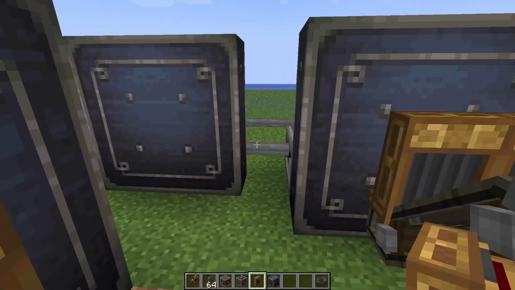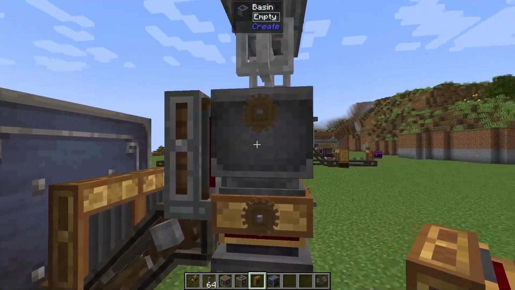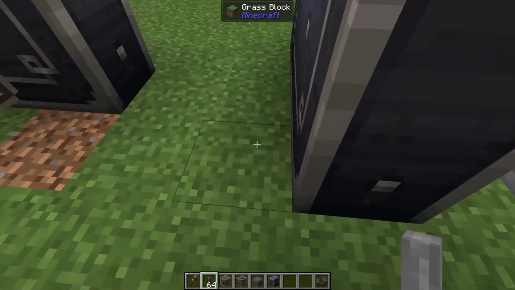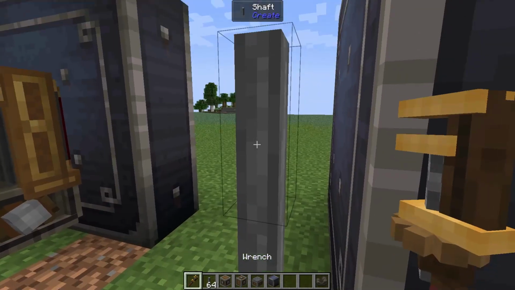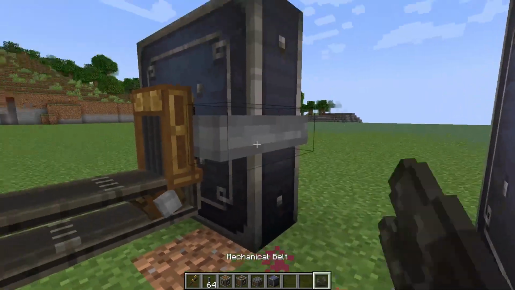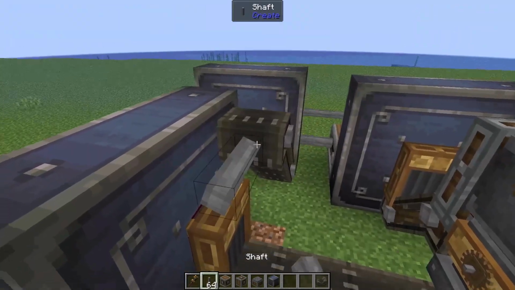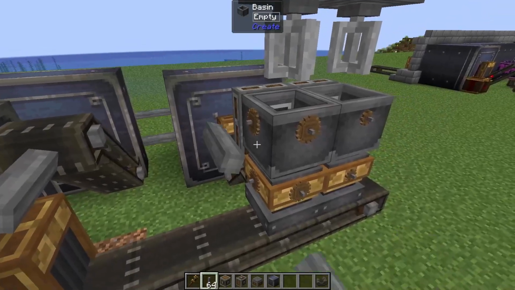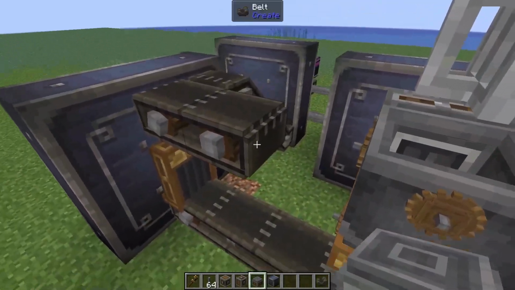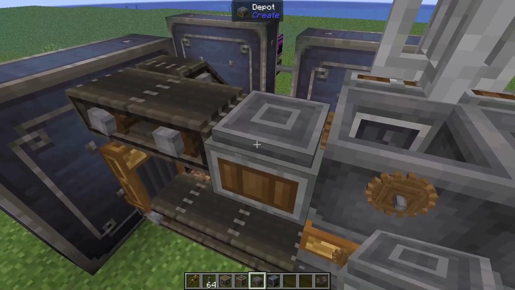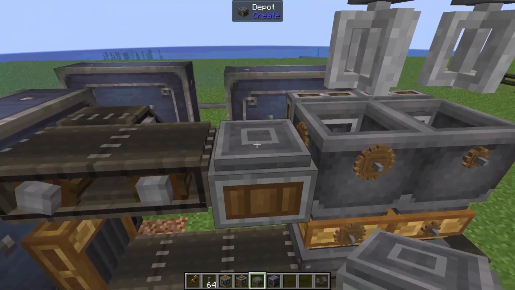So let's pop on a funnel, and from there, we need to route in some of our shafts. Let's pop down a shaft here, making sure it is in the correct orientation. And we're going to make that a vertical belt. We're going to come up an extra block. Then from here, we're going to have a belt that goes over to our first basin. However, I'm going to bring the belt back a little bit because we're going to pop down a depot here. This is where all of our shafts will congregate.